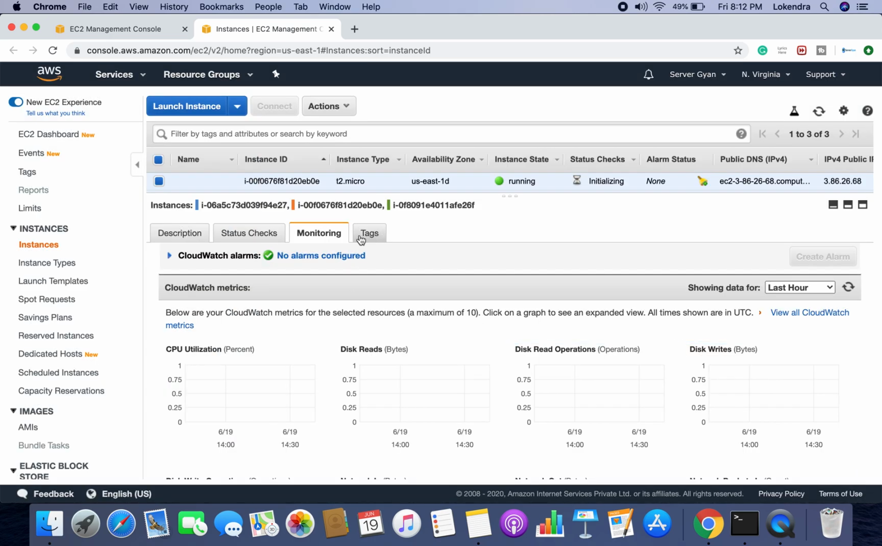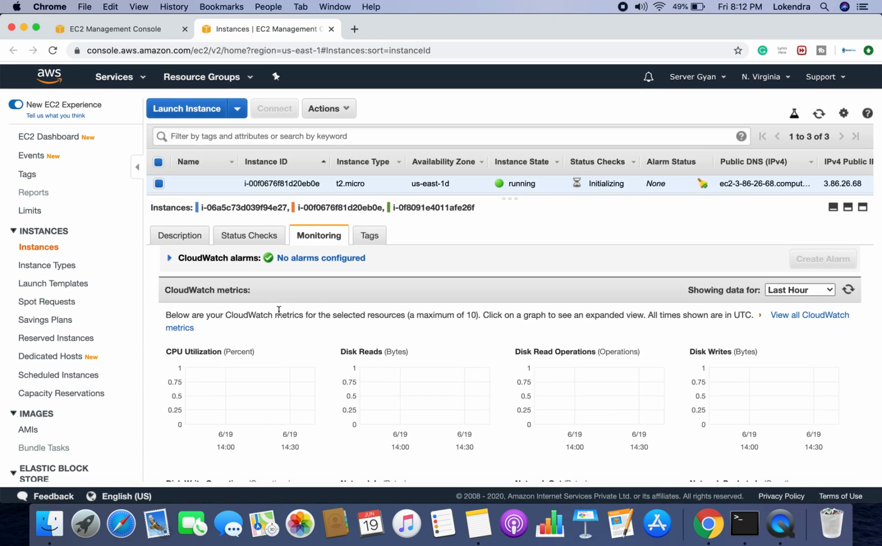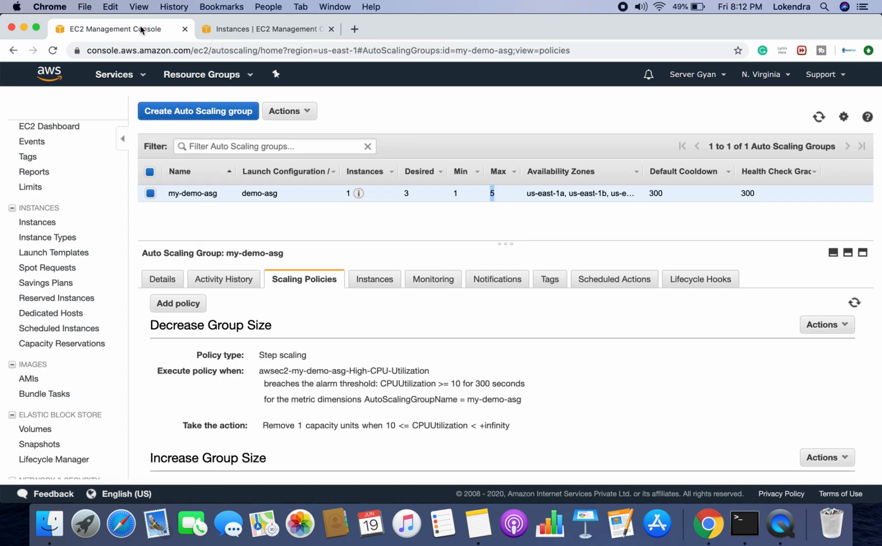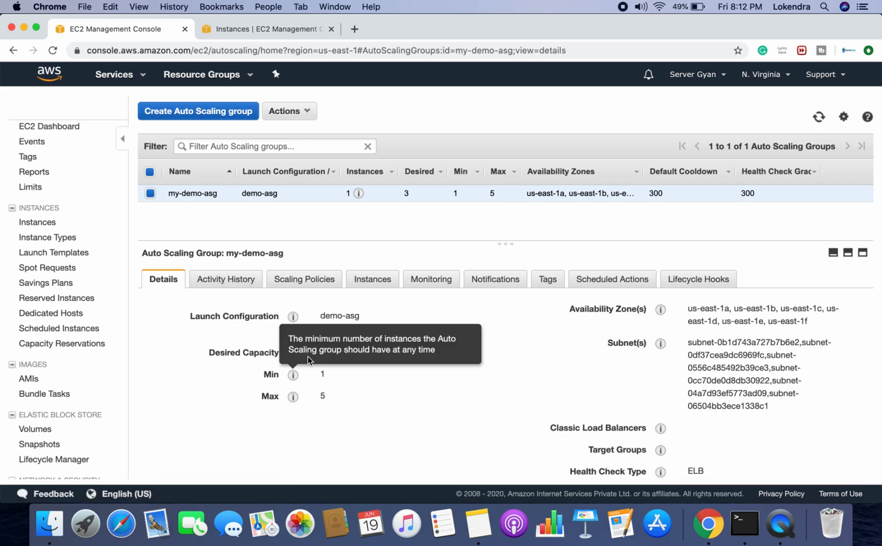So guys, these are the things which people usually prefer to ask at the time of interview. So you need to keep this in mind. Then after, you can check details, like how many total desired instances, minimum and maximum, you can check here.